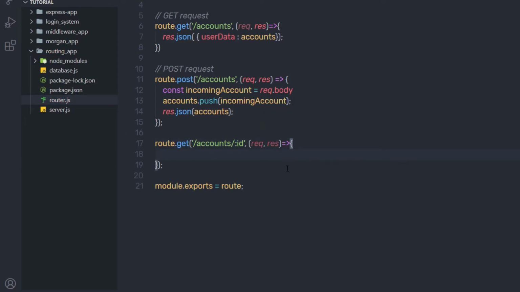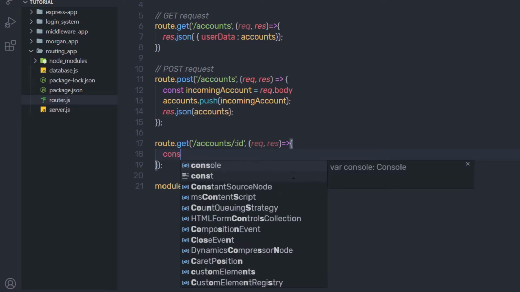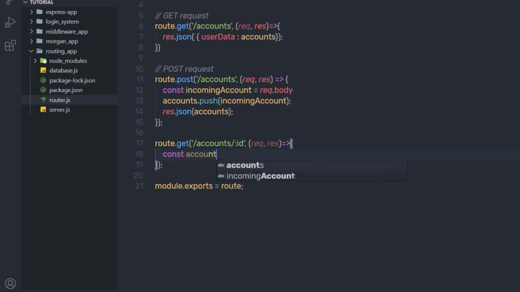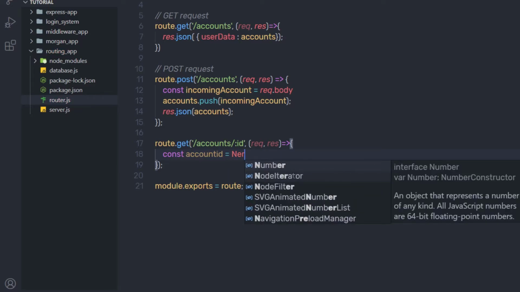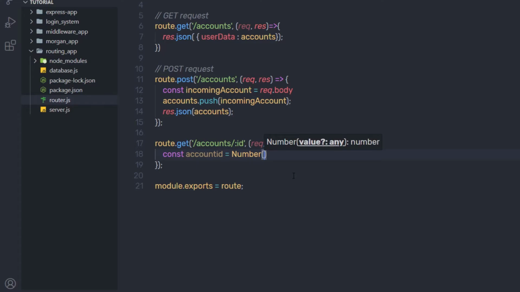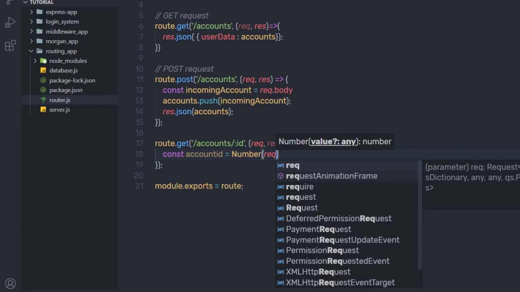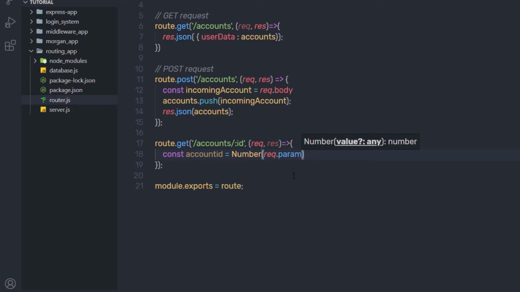And inside these curly braces, inside this GET request, I'm going to just return the requested user data. I'm going to say constant accountID. I'm going to create a constant variable and use the Number class to convert a string into a number. Just for that, I'm going to say request.params.ID. You can notice here how I access this property.